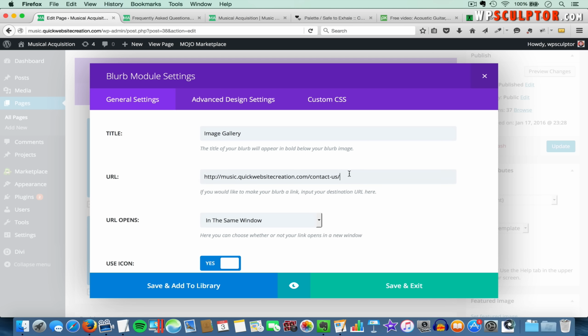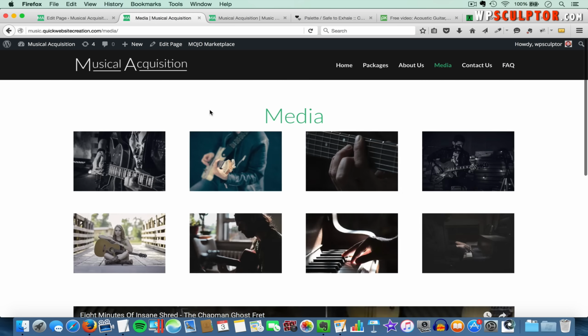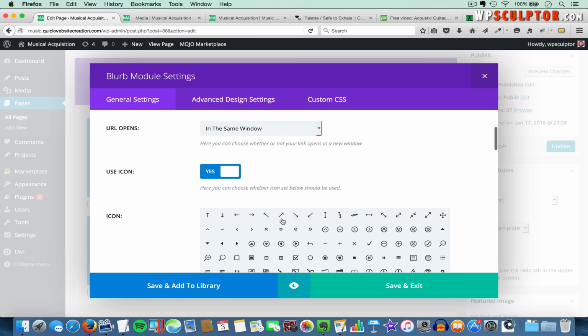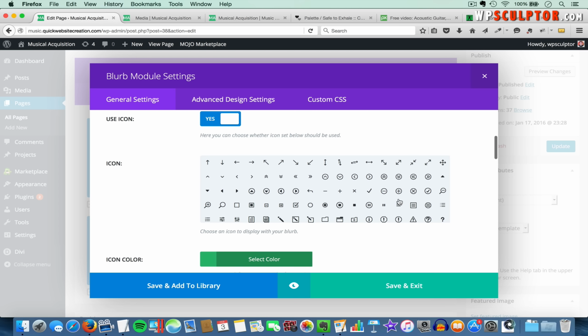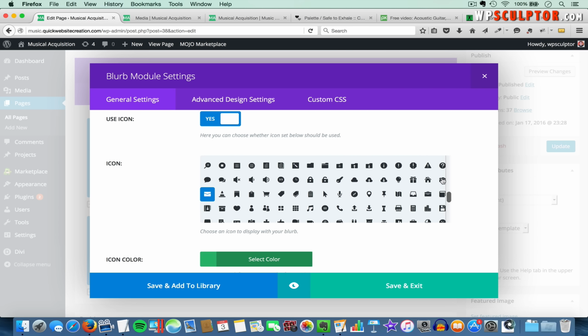And for the URL, I'll select what's there and press delete. And then I'll go back to the front end of my site, and I'm going to open up the media page. And I'll copy the URL, go back and paste that in. And then I'll scroll down, and for the icon, I'm going to use a camera icon. So I'll find that. And I'm going to click on that.